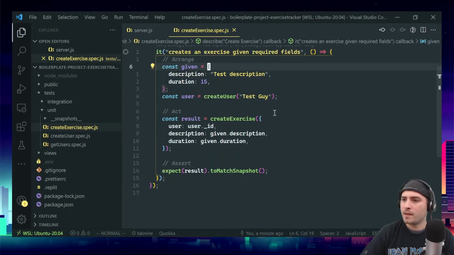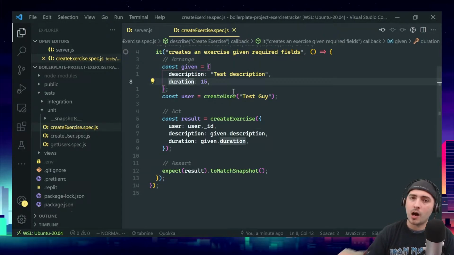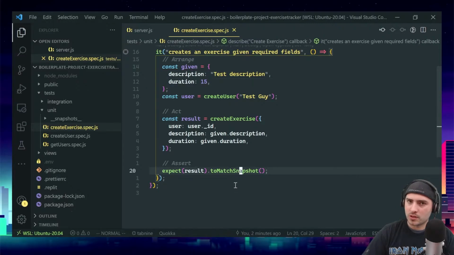All right. So yeah, basically an exercise takes a description, a duration, optionally a date, but we're not gonna write the test for that yet. And basically, because we're using a snapshot, which I'm not sure if that's really the best thing to do in a unit test, we're just gonna be watching the response come back.